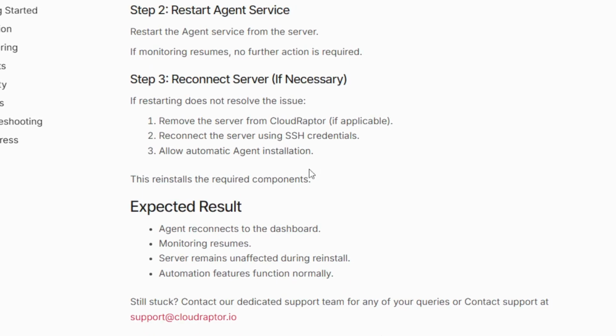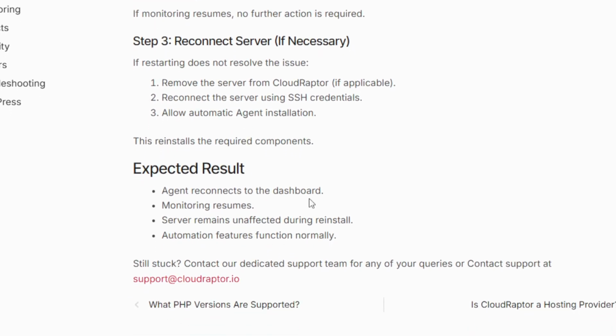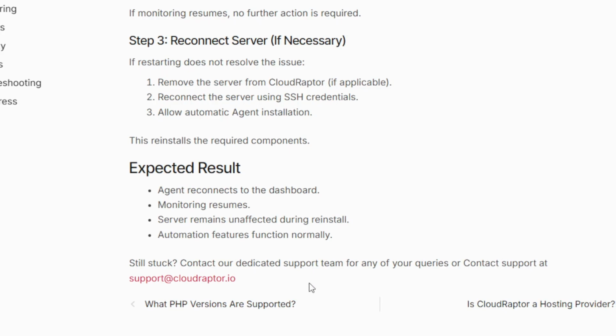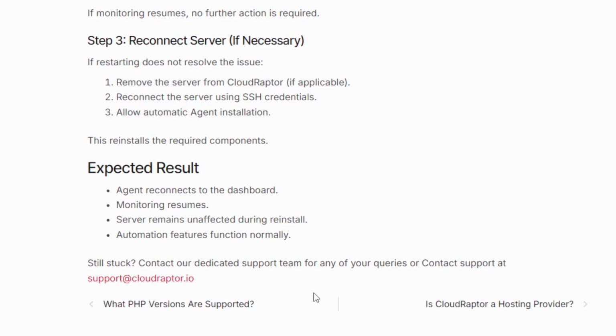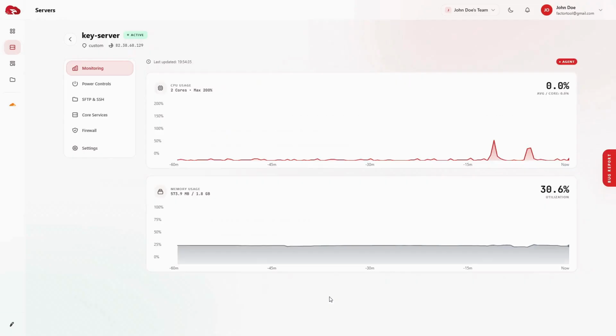CloudRaptor will automatically reinstall the agent and all required components. Once reconnected, the agent links back to your dashboard, monitoring resumes, and automation features start working again.